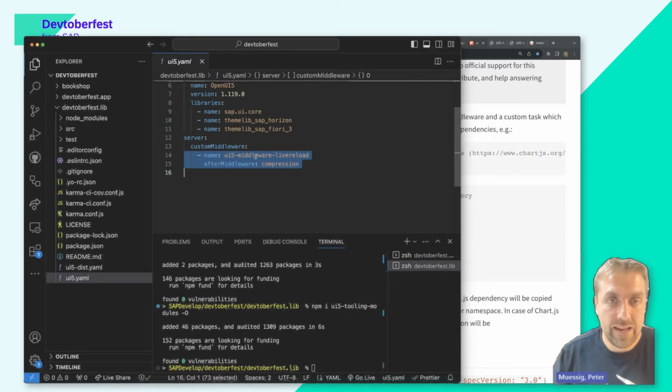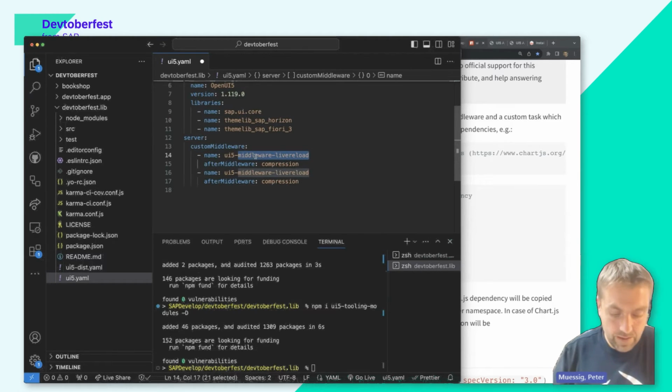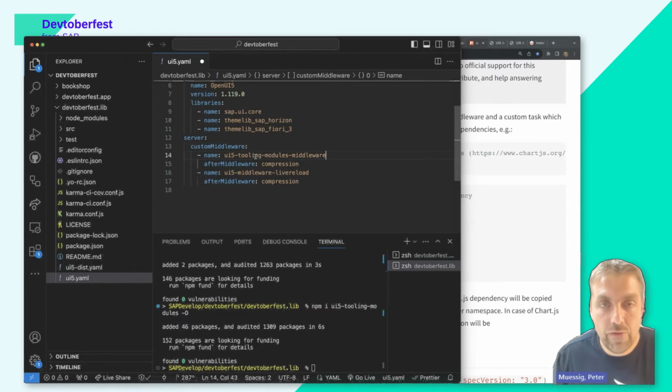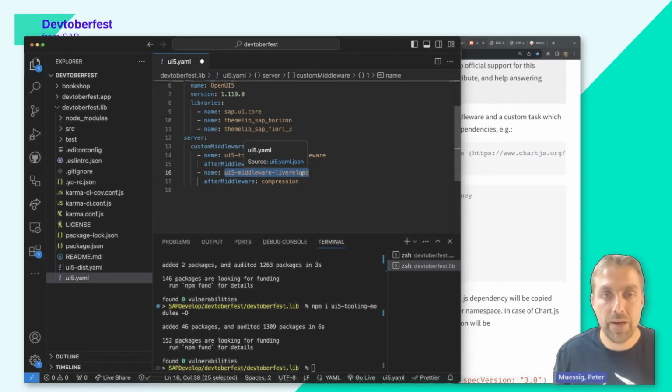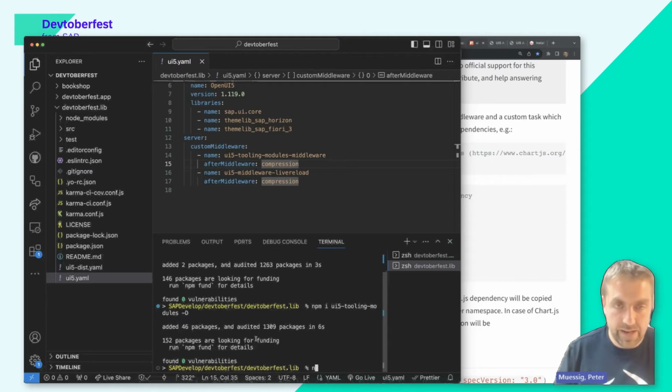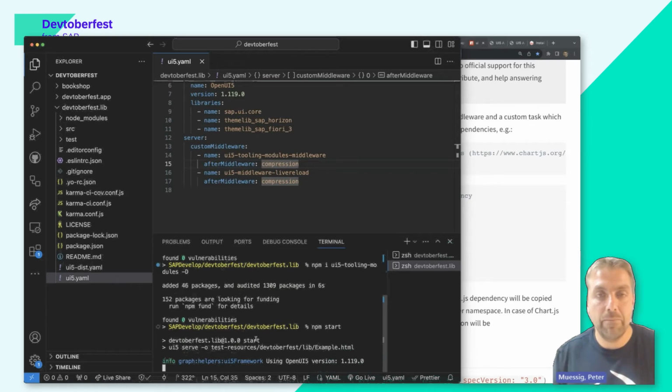So in this library, we add the UI5 tooling modules middleware. UI5 tooling asterisk projects follow these naming conventions: the UI5 tooling module, so the npm package name, and then dash middleware or dash task if they include both, while normal UI5 middlewares or UI5 tasks just use their npm package name for their custom middleware name. This is a kind of naming pattern. But that's all in order to start consuming an npm package.